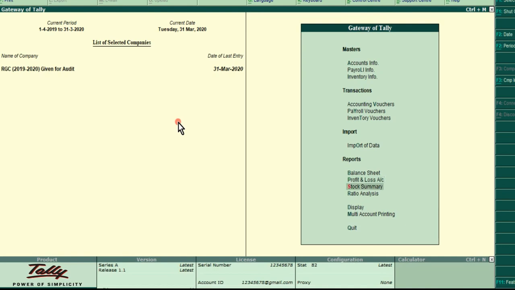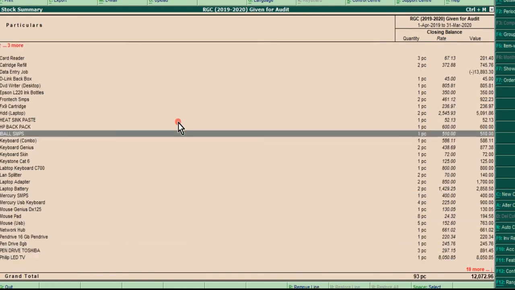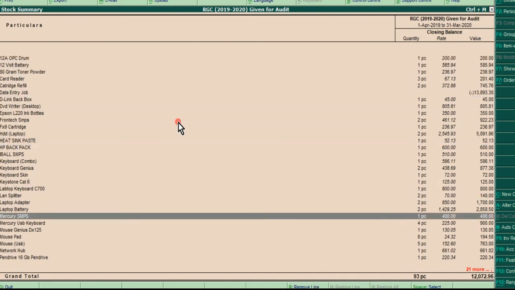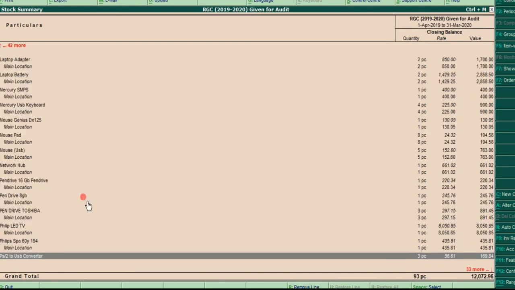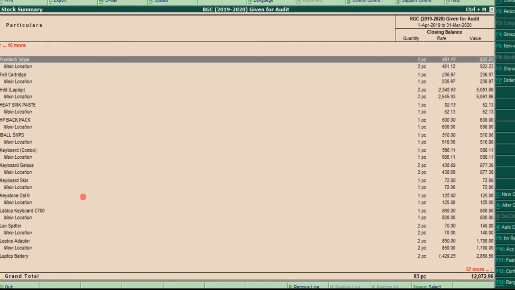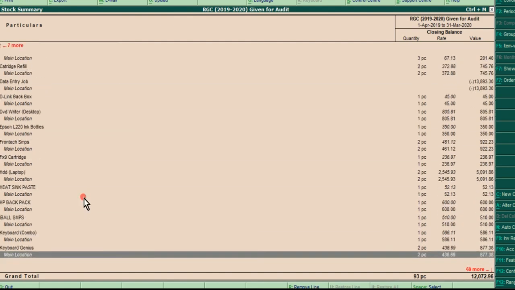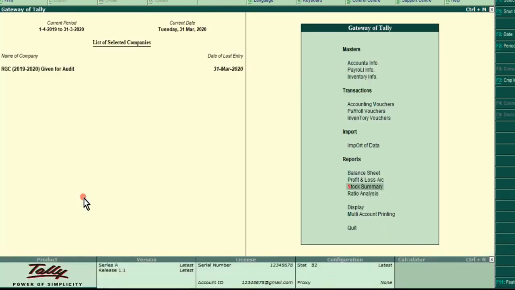You can see the stock summary. If groups are available, it will show the items in the group. If groups are not available, it will directly show the stock items. We can even press detail, and then it will show in which group and location it is available. For example, 12 OPC drum, in which godown it is, main location. All that information it will show. Then you can press escape to go back.